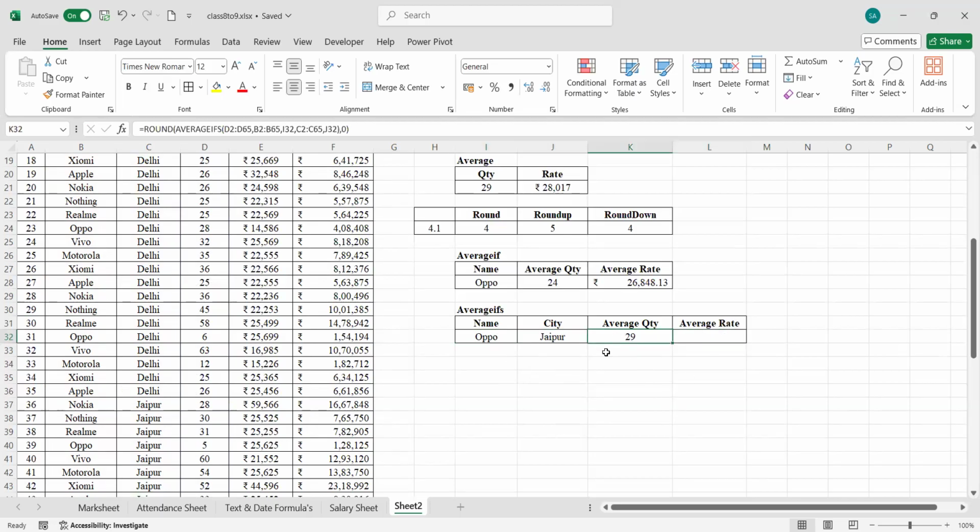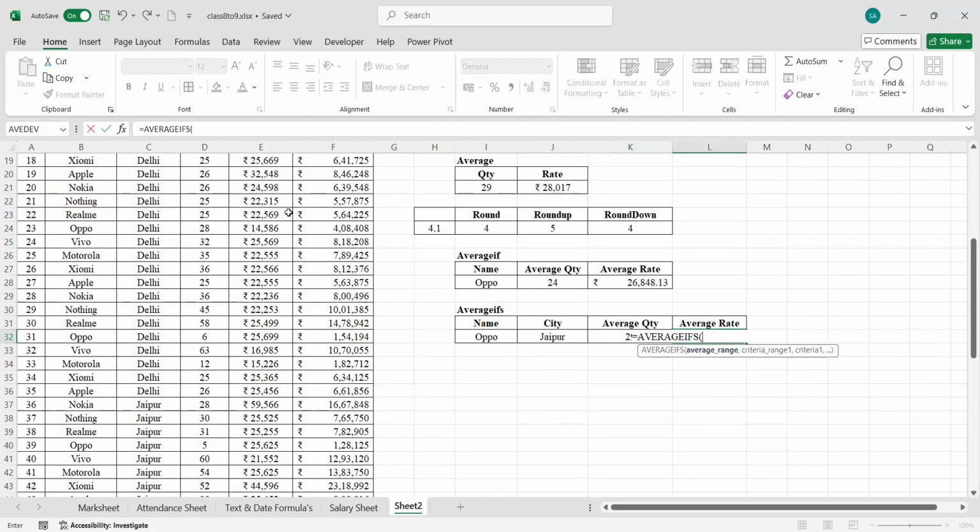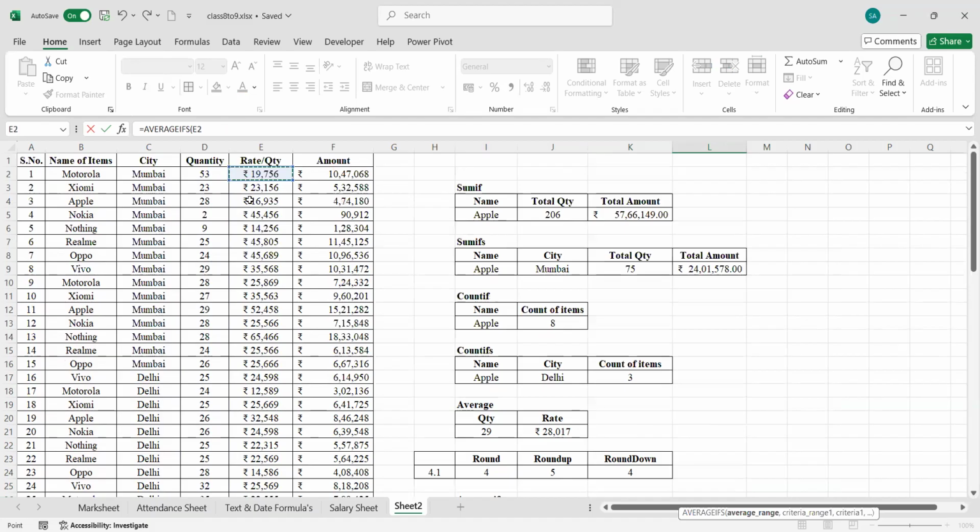Okay. Same as it is, you can use for rate purpose. Just right here is an average if. And then change that to amount, basically. Yes. Here we have the rate right here.